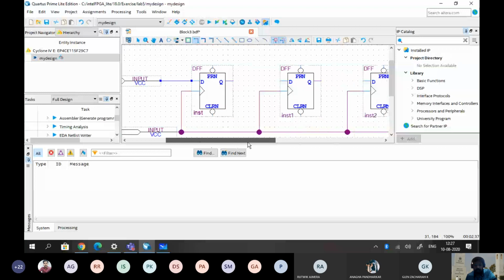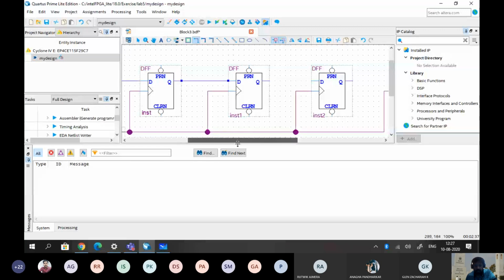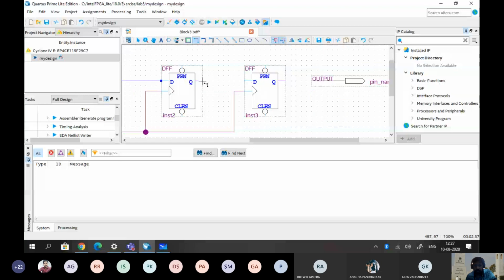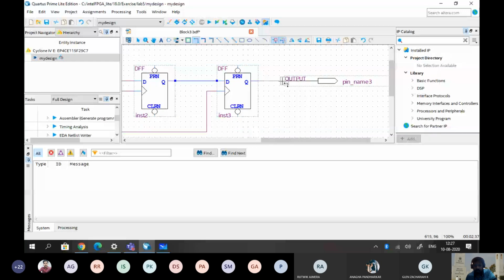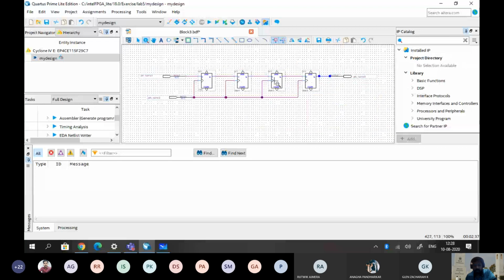Now what I need to do, the output of the first flip-flop is connected to the second. Similarly, the output of the second is connected to the third, and it is connected to the fourth. And finally, the output. So we made the connections. First, place the components, place the input and output port. Then you need to interconnect it.